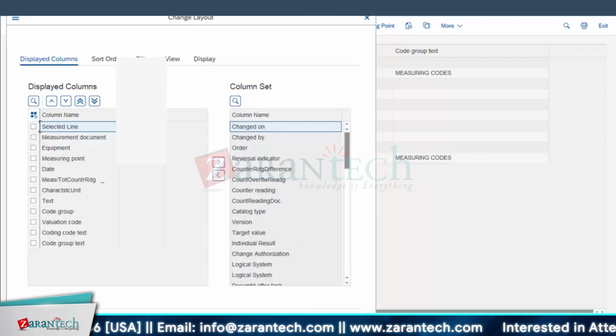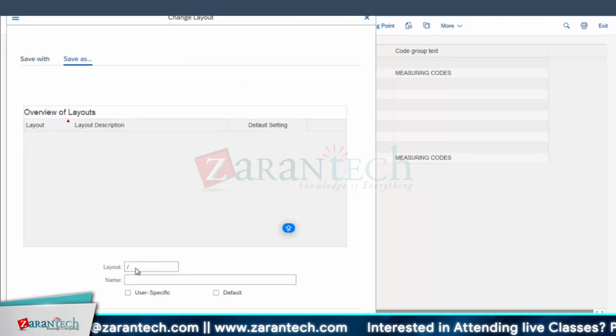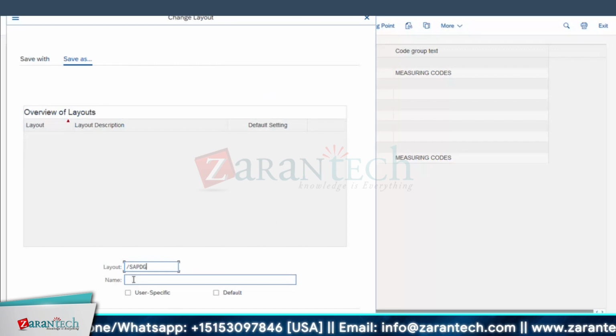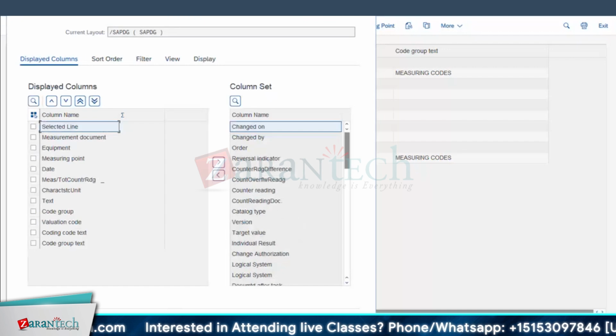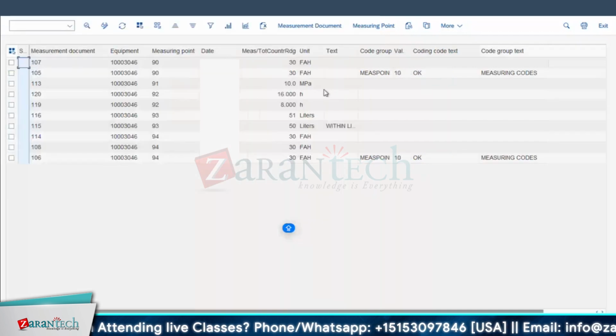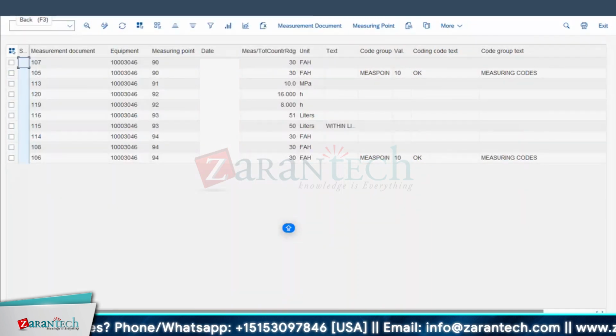From here you can save this layout. Save as individual layout, you can save it with some name, SAP, again some DG. Make it user specific, or I'll make it the default. So save. Next time when you open it, this layout will automatically come. You can have it user specific also.